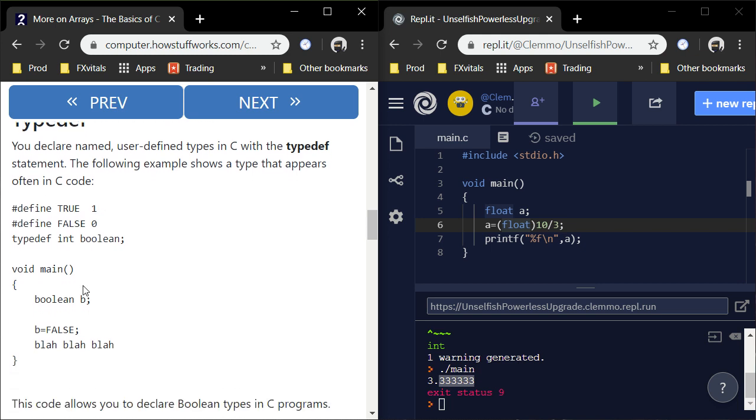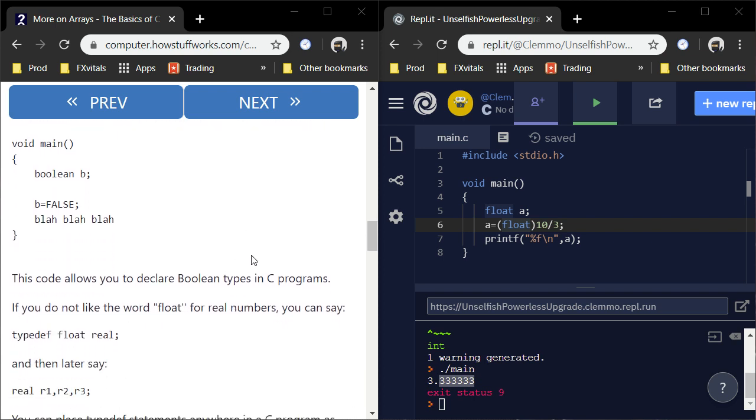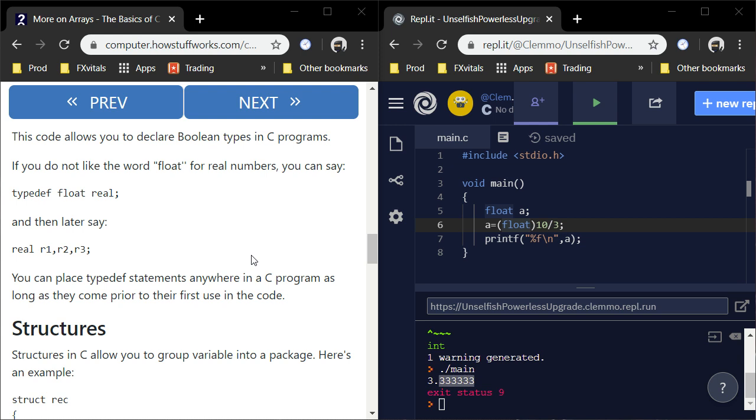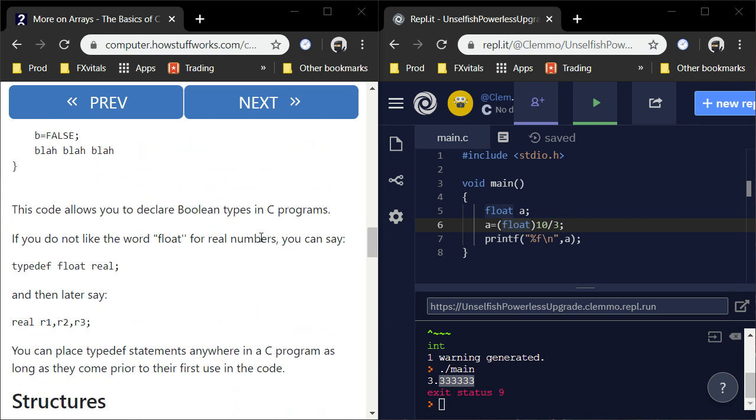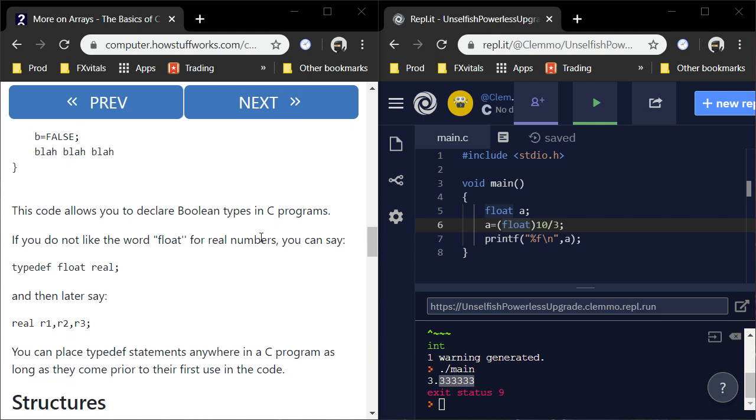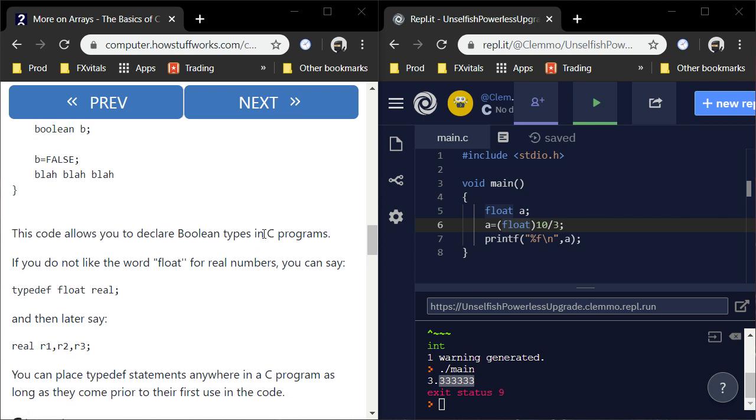Okay, so if you want to define the type in C with a name of your own choosing, then you use that. All right. You can place typedef statements anywhere in a C program as long as they come prior to their first use in the code. All right, so it doesn't have to be at the top with global variables.